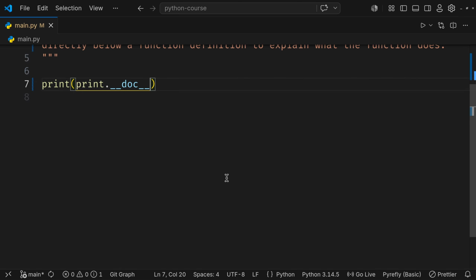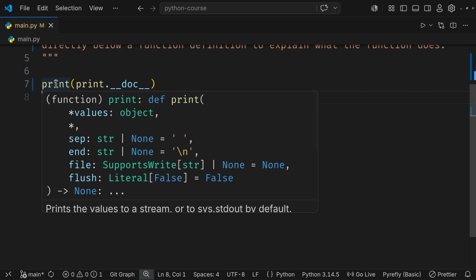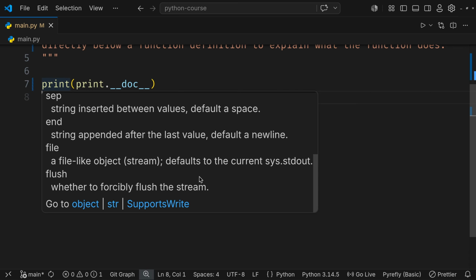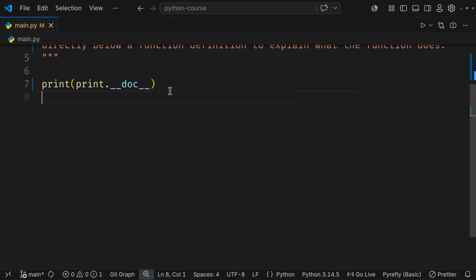If you are using VS Code, you do not have to print out everything like that. You can just hover over that function, and here we will have the documentation for the function. Now let's see how we can create documentation for our own function. I will comment out this one.